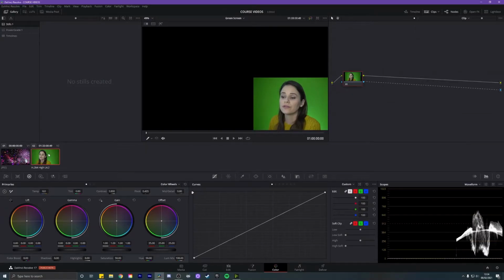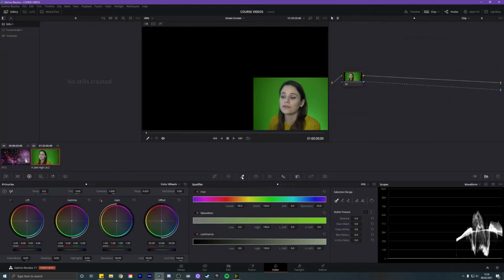So firstly, make sure that you're working on the correct clip. So you have put the alpha output on the green screened clip that you want to handle. And now we want to go across to the qualifier tool and we want to select the greens that we want to get rid of.